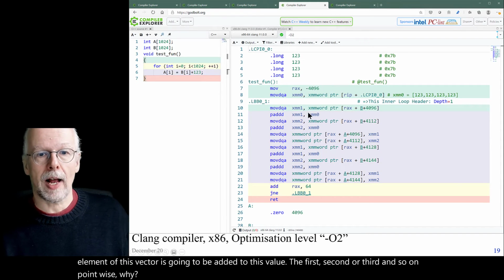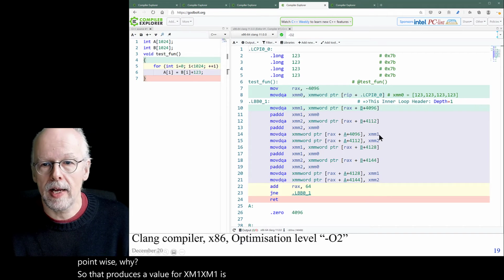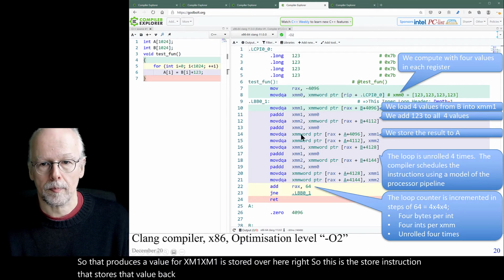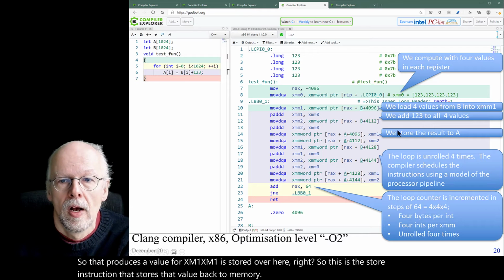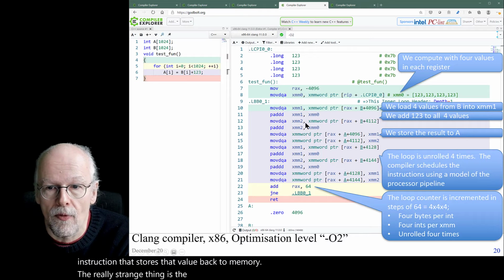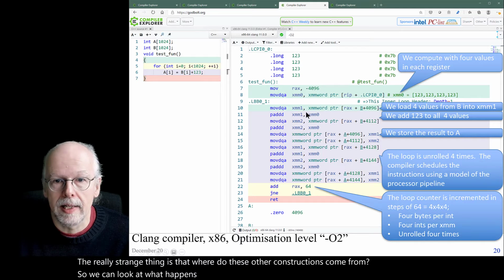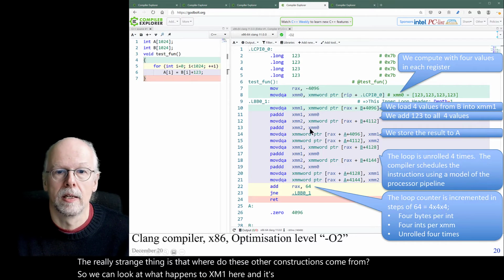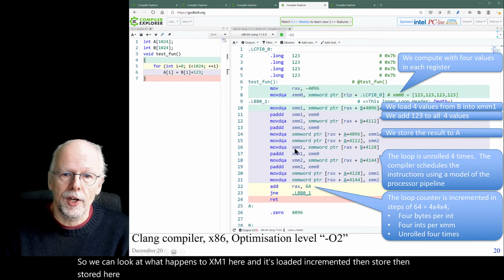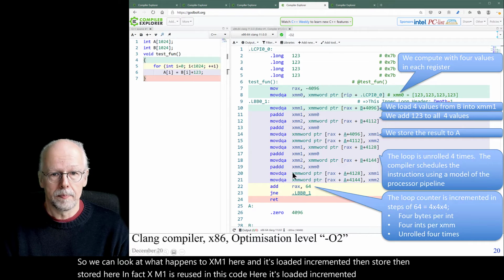So that produces a value for XMM1. XMM1 is stored over here, right? So this is the store instruction that stores that value back to memory. So the really strange thing is, where do these other instructions come from? Well, we can look at what happens to XMM1 here, and it's loaded, incremented, and then stored here. In fact, XMM1 is reused in this code here. It's loaded, incremented, and stored back here.